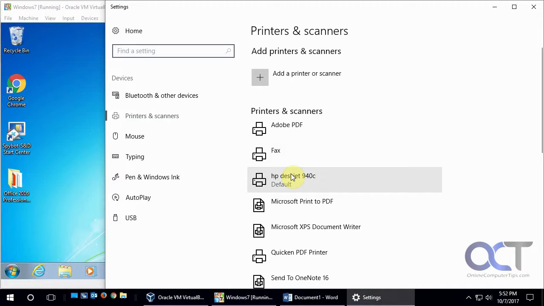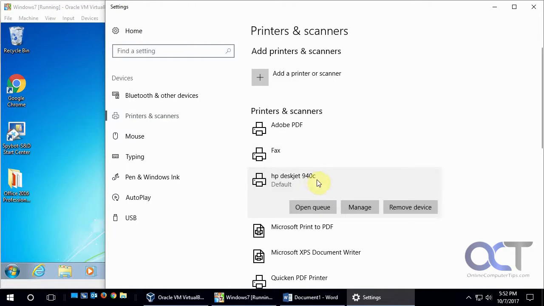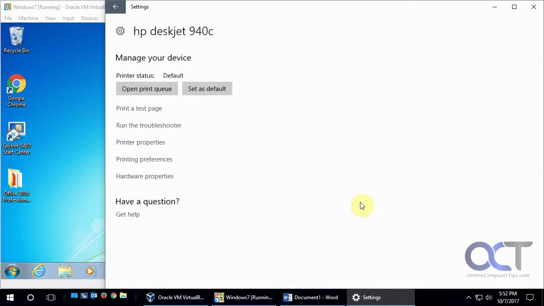So there's two ways you could do it in Windows 10: the old-fashioned way, which I like better, or the new way with this printers and scanners section here in the settings of Windows 10. And you can do other cool things too, like if you want to look at the print queue, see what's printing, or remove it, and print a test page and run the troubleshooter.